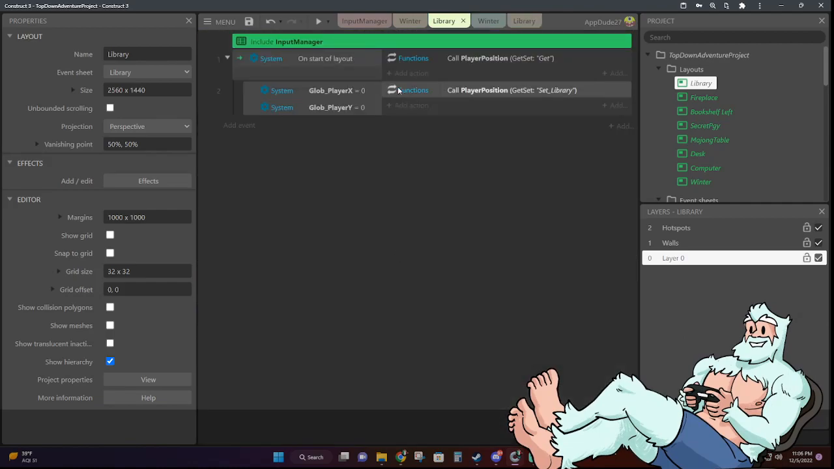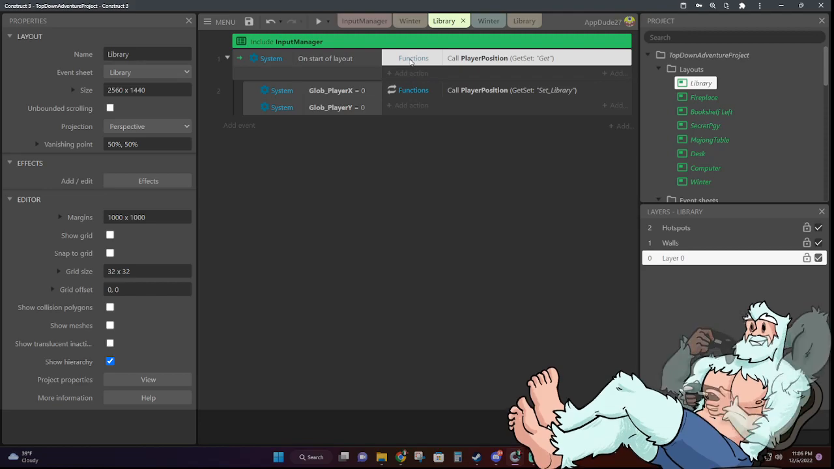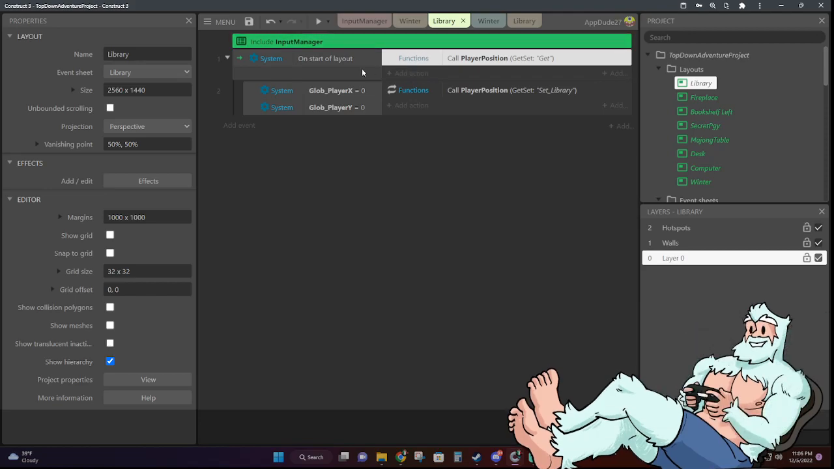In order to fix that, on the start of the layout, we're calling the player position get set. The way it works right now is on the start of the layout, we are getting the player position, which is getting glob player X and glob player Y.